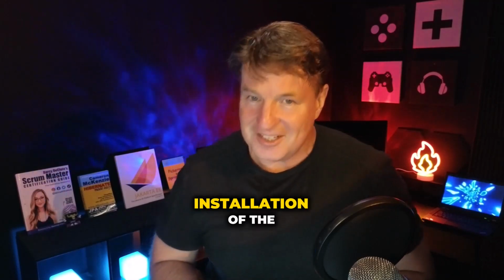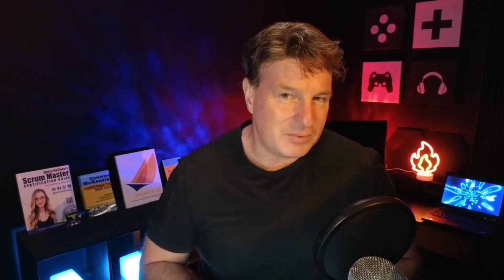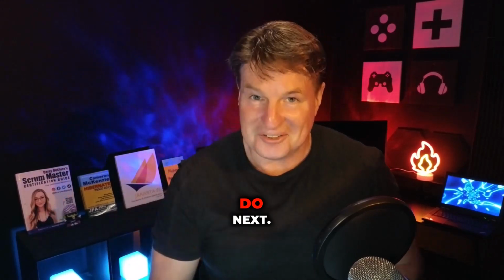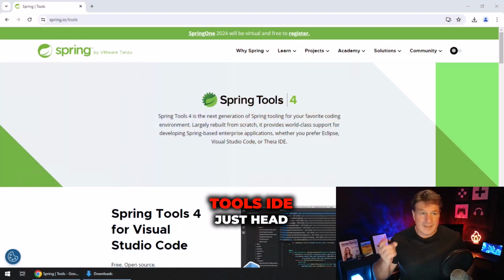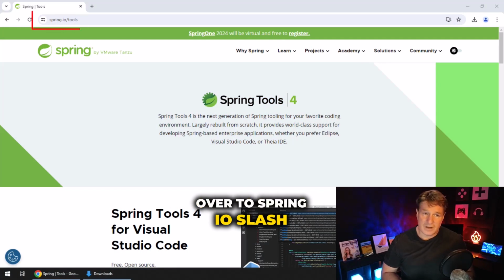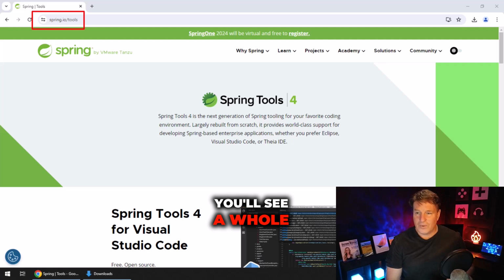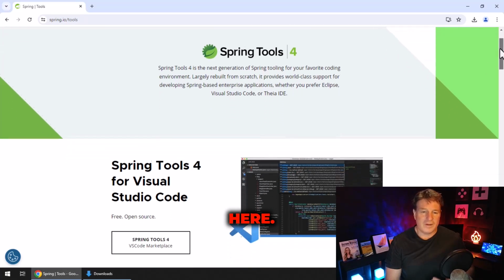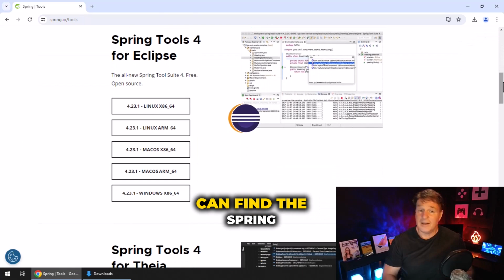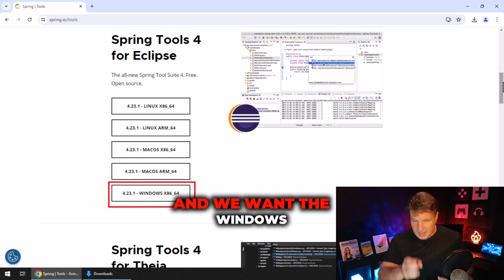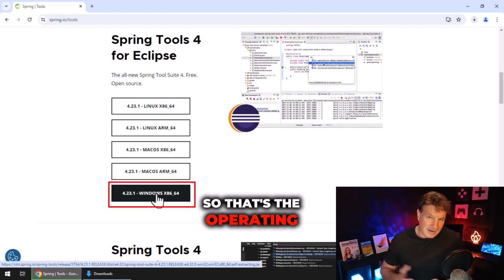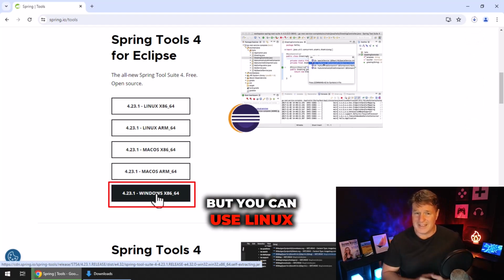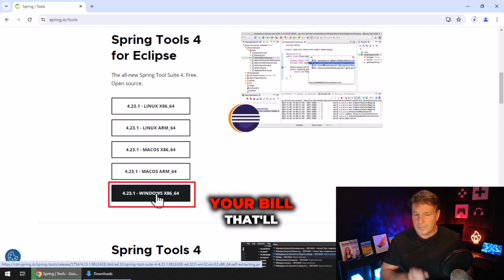But before we do that, we got to do the download and installation of the Spring Tools IDE with Eclipse. And that is what we're going to do next. So to download and install the Spring Tools IDE, just head over to spring.io/tools. You'll see a whole bunch of options over here. Scroll down until you can find the Spring Tools for Eclipse. And we want the Windows x86 edition, at least that's the operating system that I'm running on, but you can use Linux or Mac, whichever one suits your bill.